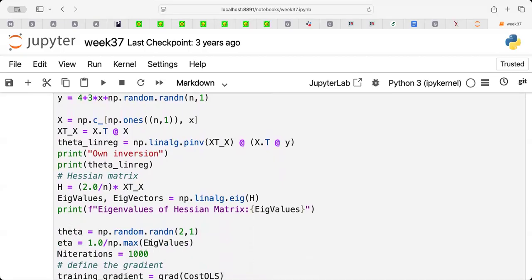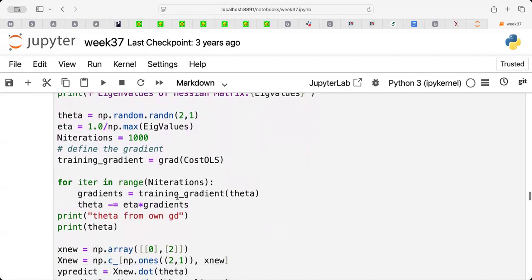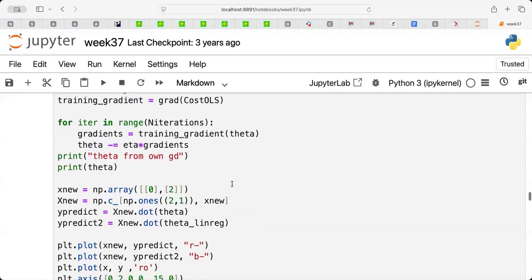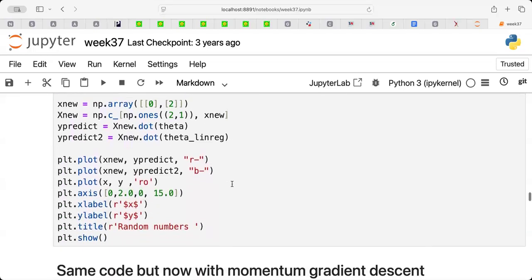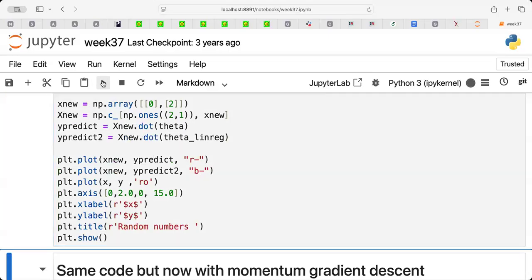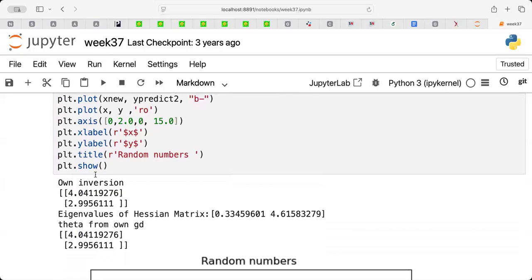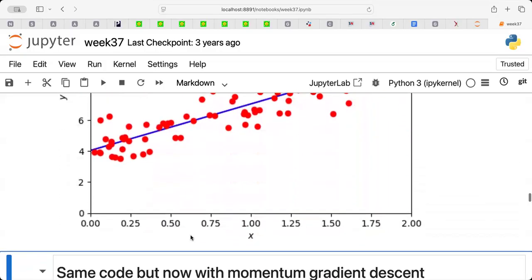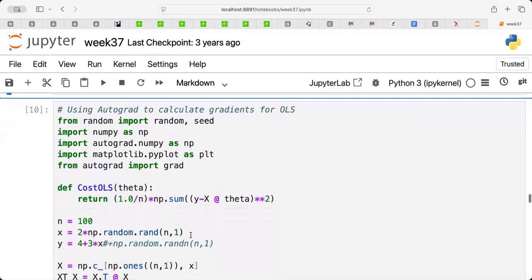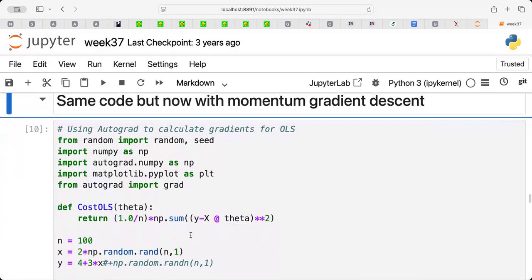So in a way, this is nothing but a repeat of what you have seen before. Then here we perform the iterations without having a proper stopping criterion, which was one of the tasks of the exercises last week. And we make a plot here. So we are just using automatic differentiation now, and you see that our own inversion and the gradient descent give exactly the same result, as expected. Now, we can include the momentum, as we also discussed last week.